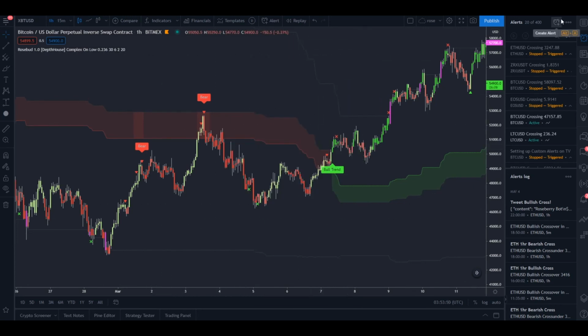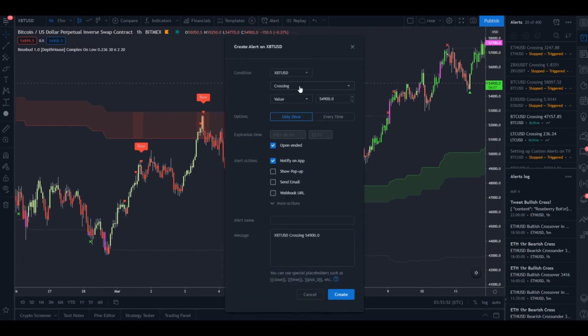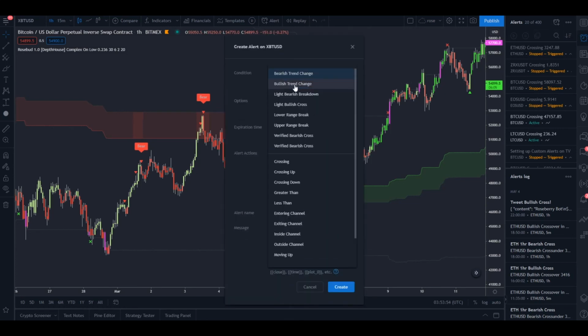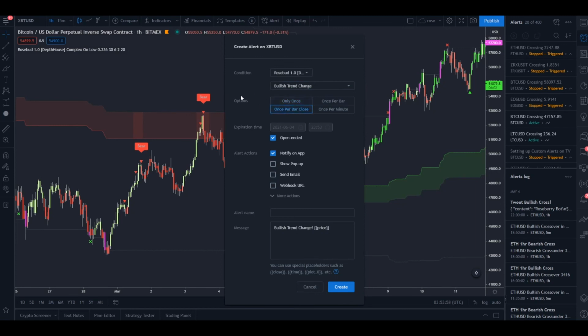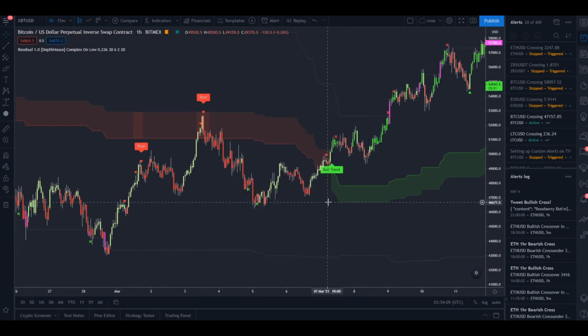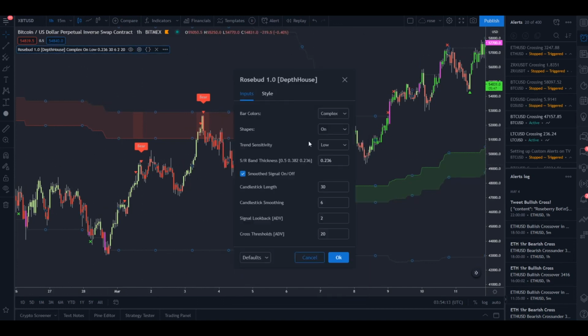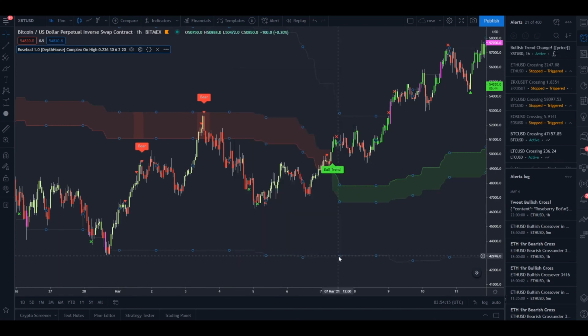Something to keep in mind, if you create an alert right now on a bullish trend change, for example, and reminder, under options, always do once per bar close, otherwise you will get notified before the bar closes and it could be a faulty alert. Let's go ahead and create that. Got the warning, and now let's go to settings. Let's change this to high.